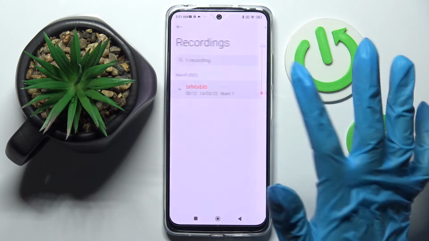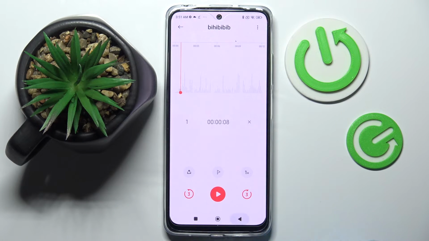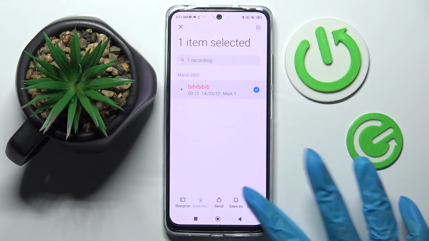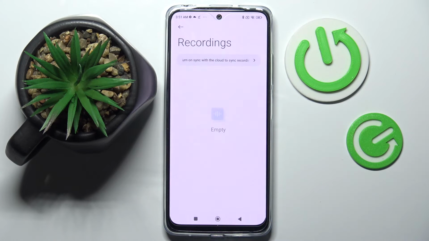If you wish to play it, you need to just click on it. If you wish to delete it though, you need to hold it. Click on this delete icon at the bottom right corner and select Delete in the pop-up.